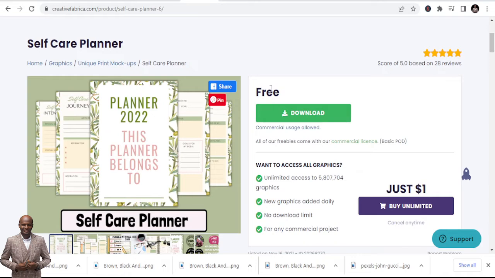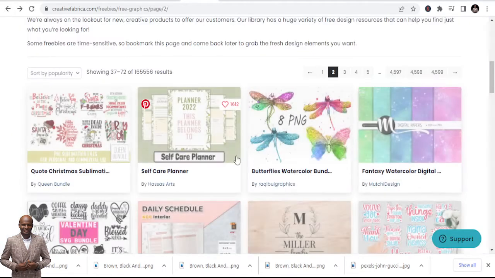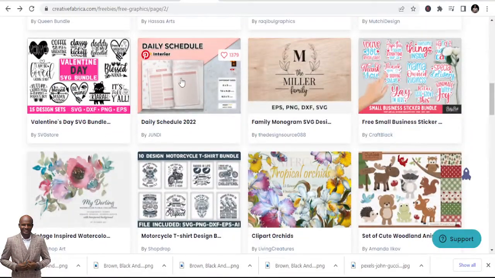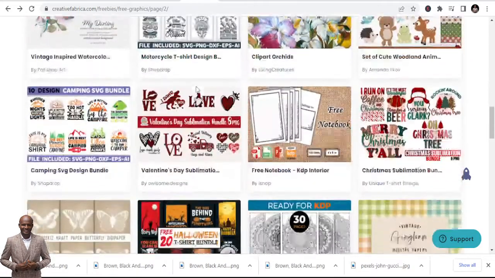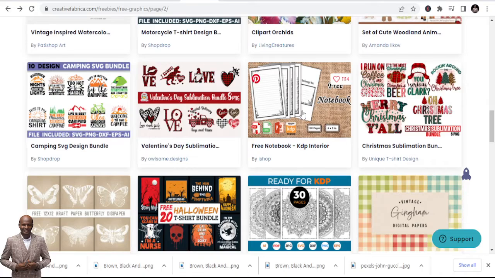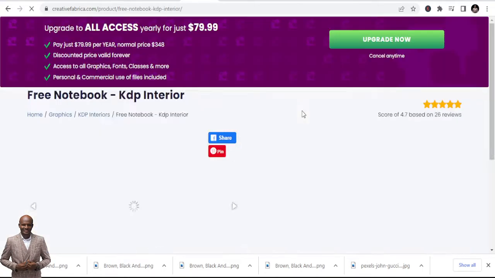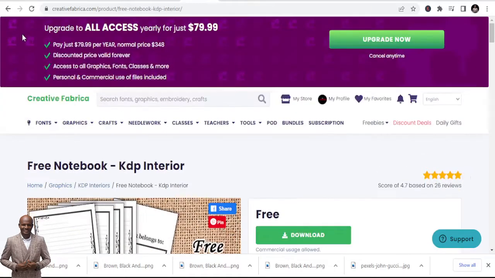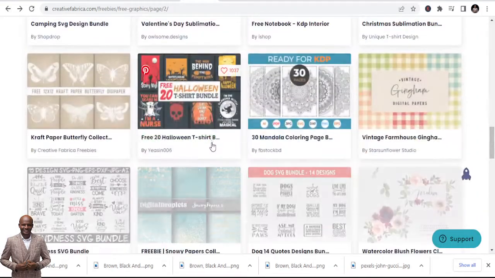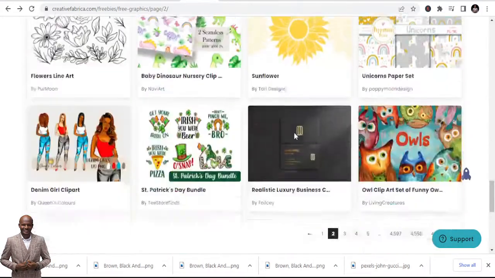It's free. You can just download that and start using that. Also daily schedule, KDP interior. There are a lot of free notebook KDP interiors. If you want, you download that. You can get a lot of them for free here.